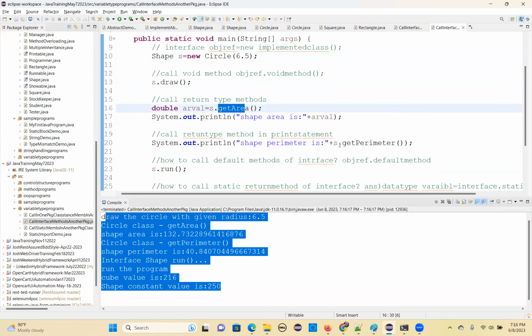This is called overriding. At runtime, it is deciding. That's why this is called runtime polymorphism. So it's deciding which method has to be called based on the object. At runtime, it will be decided. Are we good? Any questions?